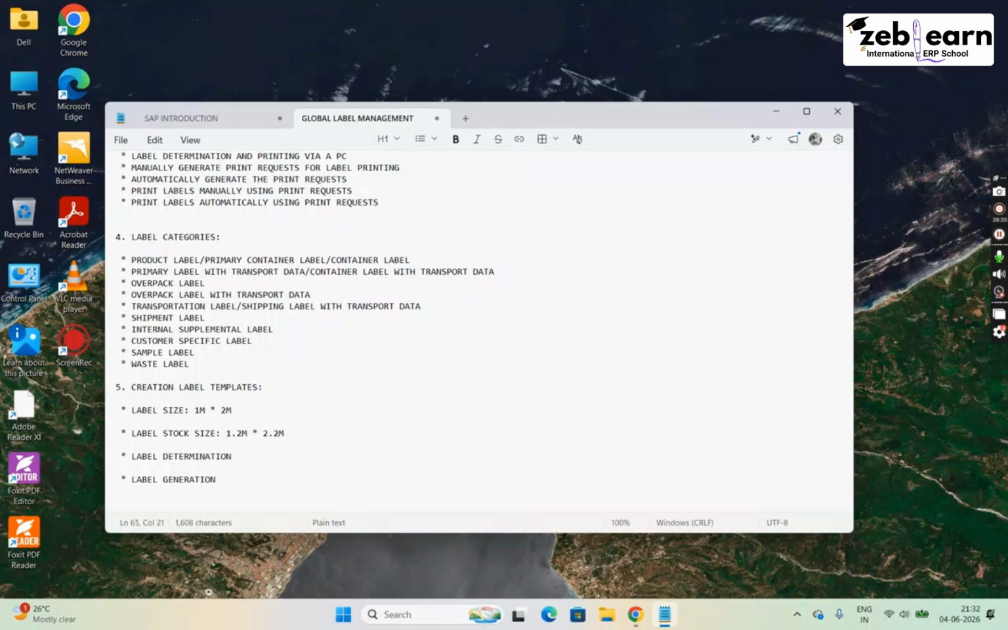Okay, so if I want to print a label, I should know which printer I need and in which printer I want to print. So in label generation, we have to understand what type of printer we have to use in order to print the label. That is called label generation. So all these 4 points you have to keep in mind whenever you want to design a label.